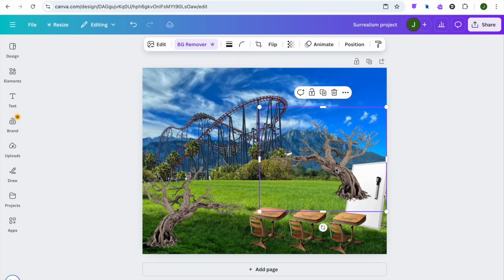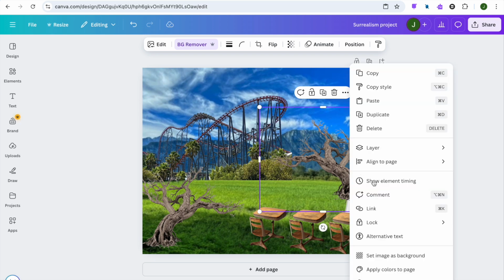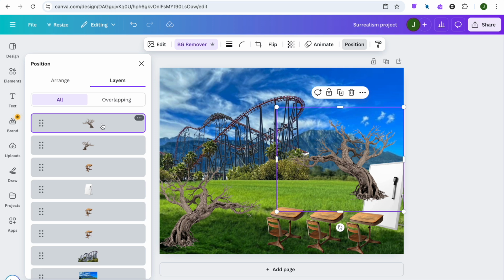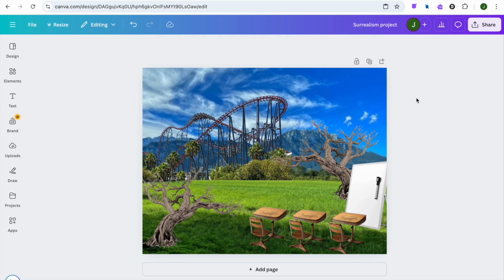And then let's say that I want it behind the whiteboard. Then I'm going to right click. I'm going to look through the layers, show the layers, and I'm going to put this one right behind the board. That way they're in two different spots. Okay. And so you're going to make the edits however you see fit.